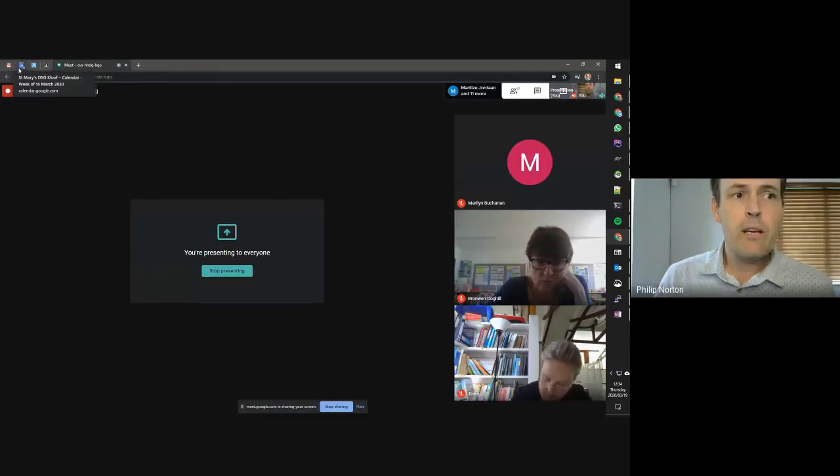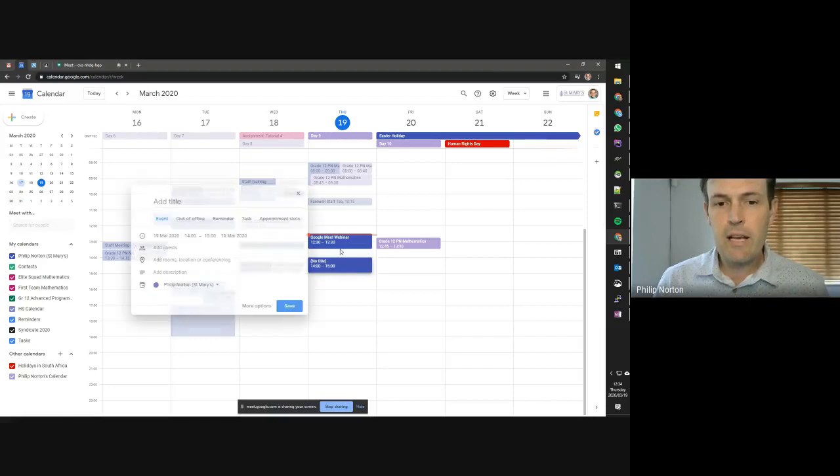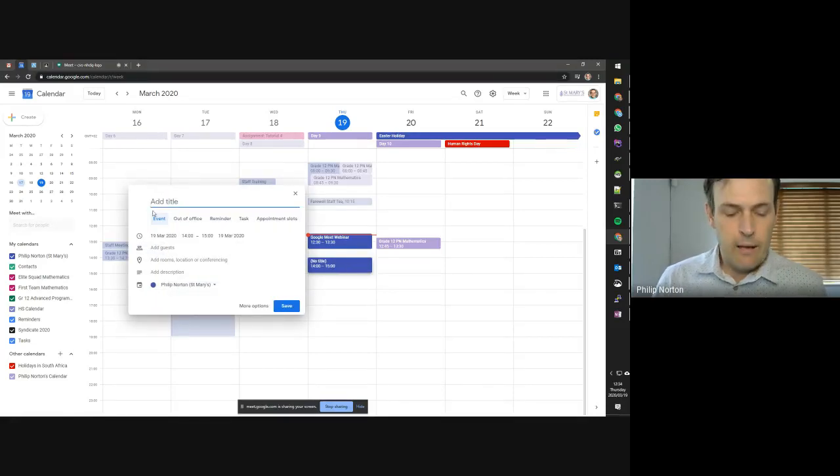The other way that we can do it, and to set up the meeting, if you're familiar with Google Calendar, is to create a new event in your calendar. And you can call it lesson or whatever you like. And we have some options here that Google provides us in the calendar. The first is to be able to add guests.